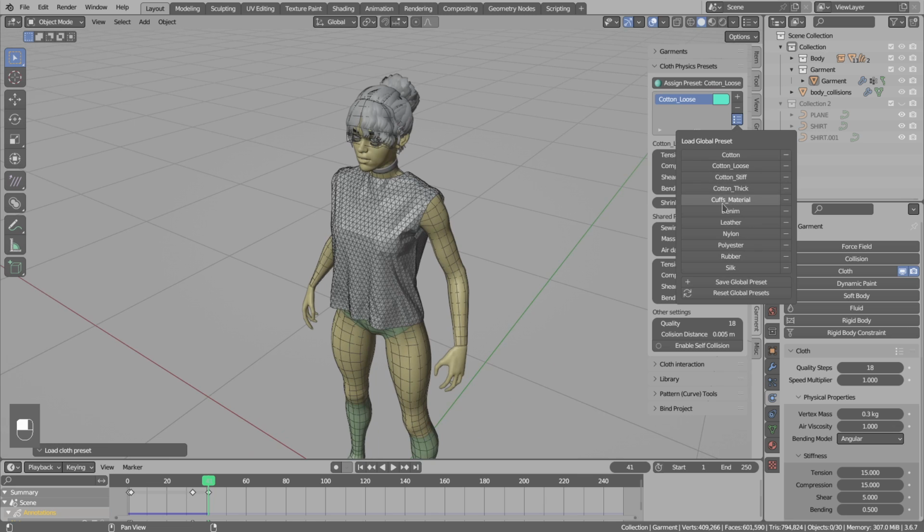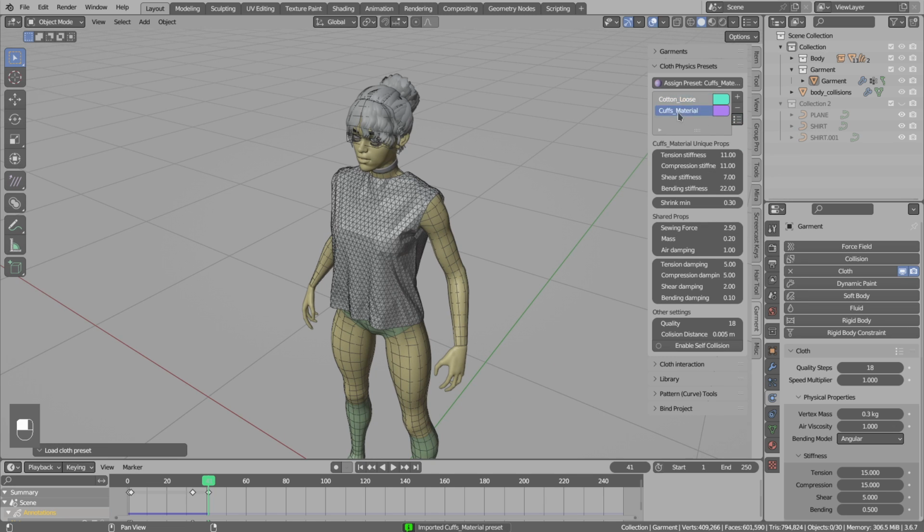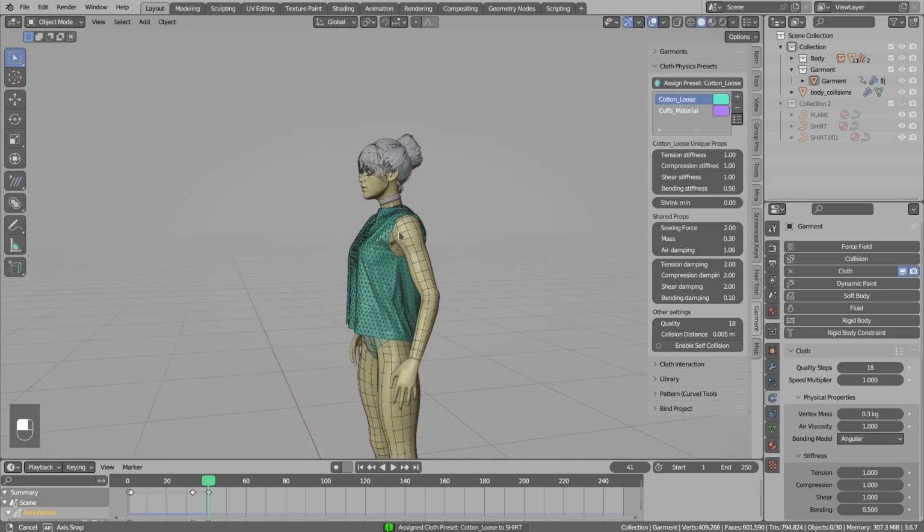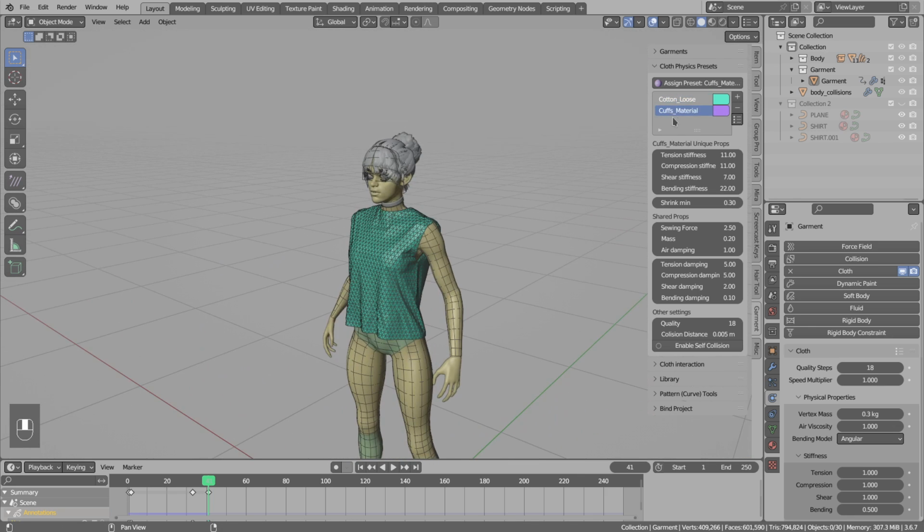I will also add the cuff material, and the difference of the cuffs material is that it has slightly more tension, so it will be slightly stiffer, and it has a bit of shrinking happening. To assign material, just select the preset, imported preset from your scene, and then click assign, and then left click on your cloth, enter to finish, and we will repeat this for the second material.